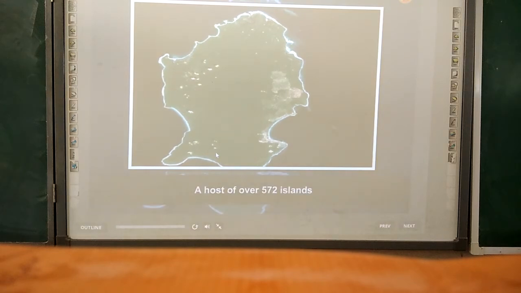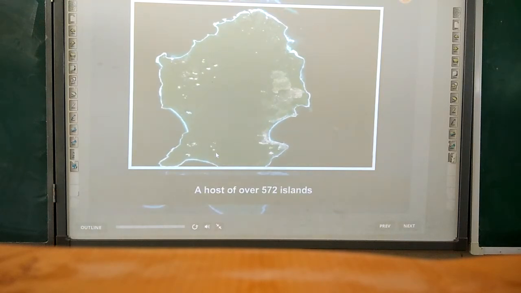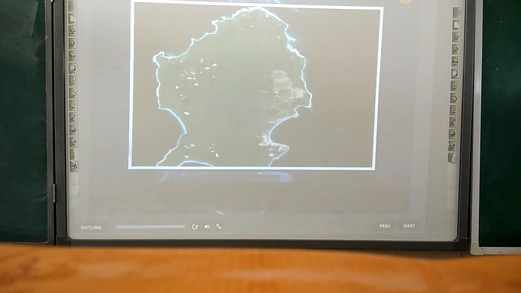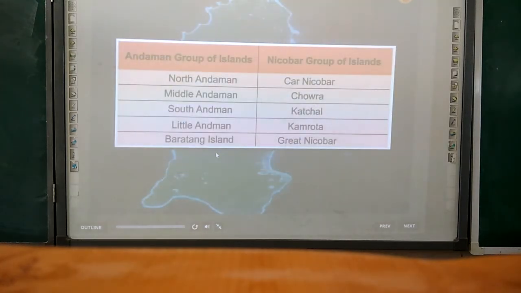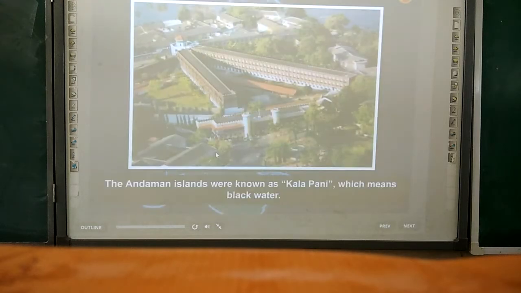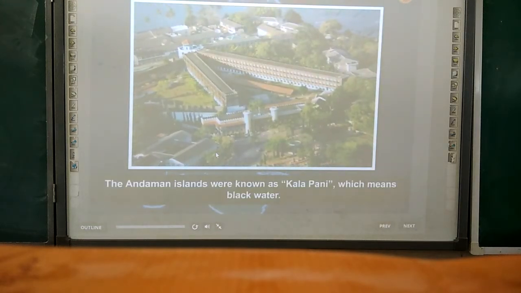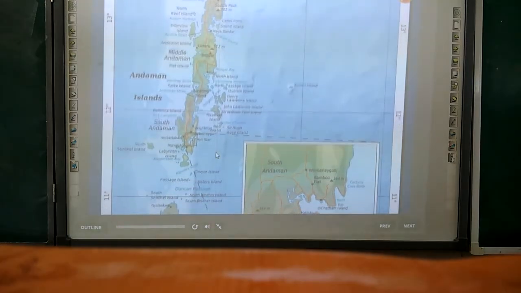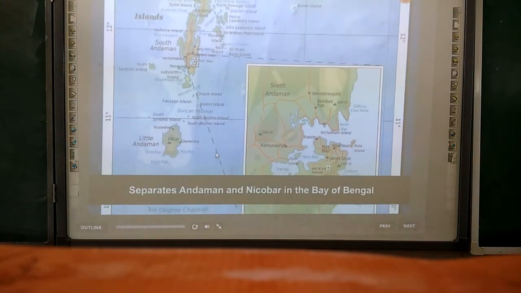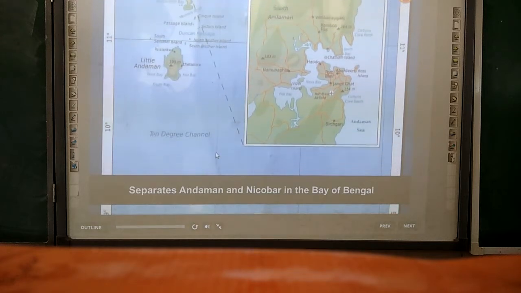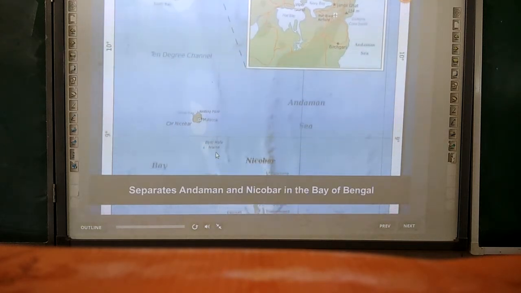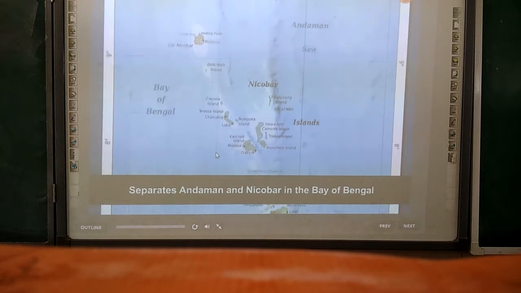The Andaman and Nicobar group of islands has over 572 islands, out of which only 38 are permanently inhabited, 11 in the Andaman group and 13 in the Nicobars. The Andaman Islands were known as Kalapani, which means black water. The Andaman and Nicobar group of islands are separated from each other by the Ten Degree Channel, with Andaman in the north and Nicobar in the south.